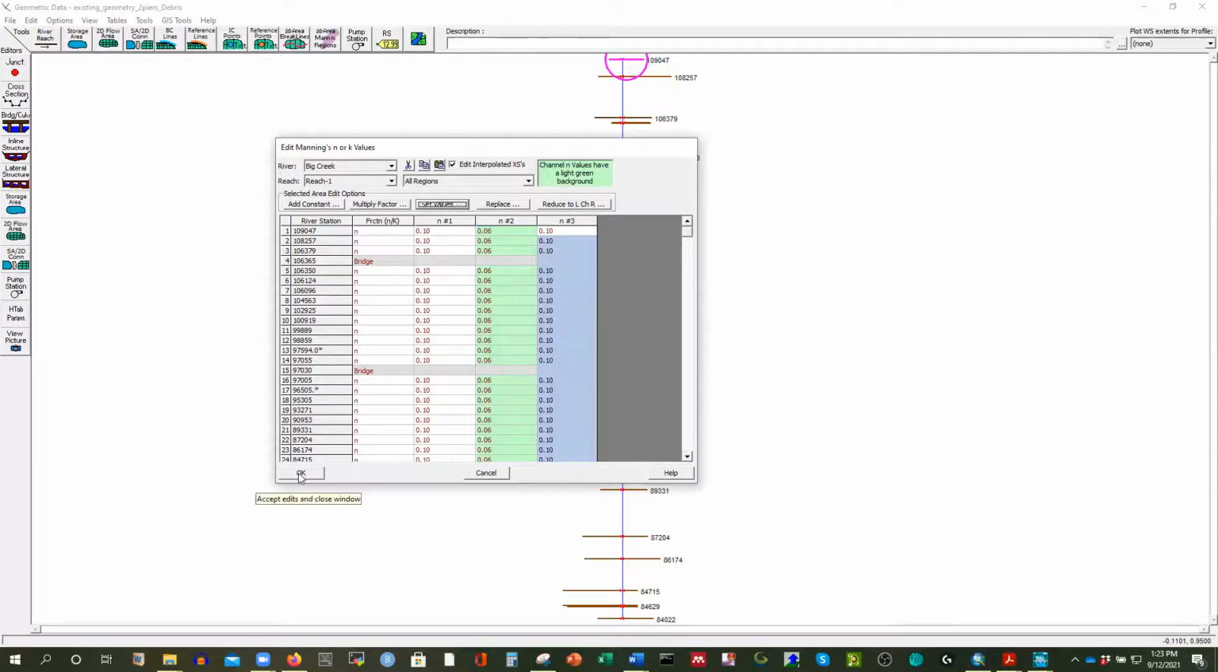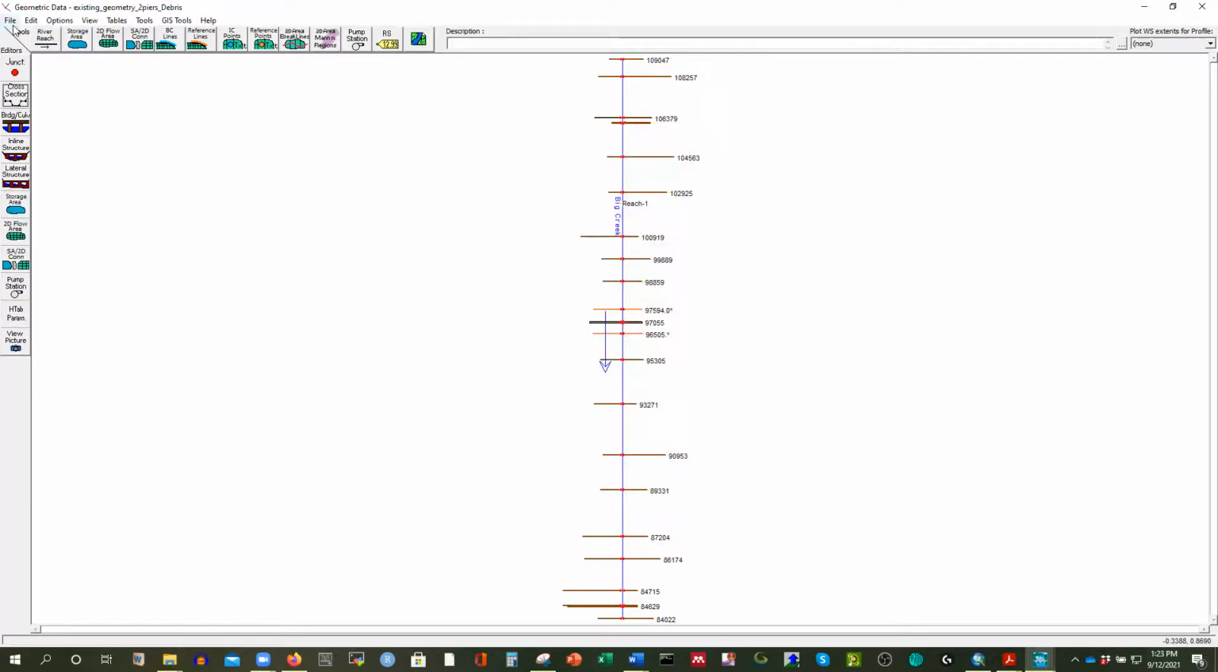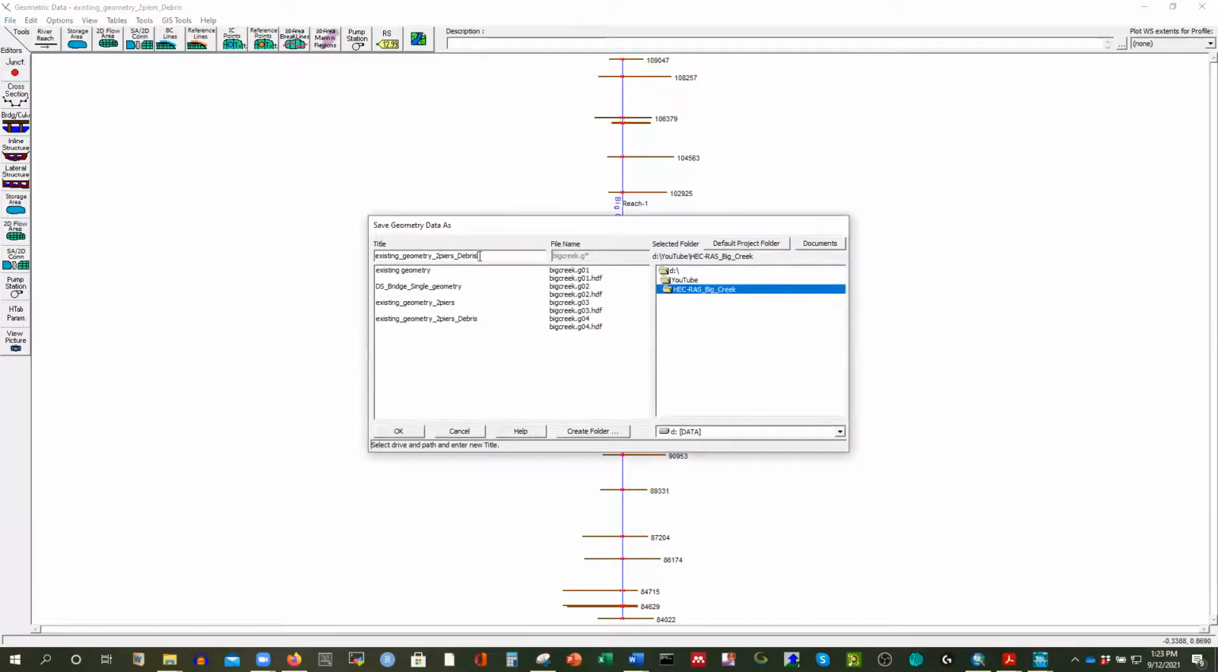And if I save it, press OK. So we have a new geometry, which means we have a new condition. So I'm going to save it as a new geometry. We have debris, we have piers, and we have new Mannings. That's why I'm going to give it the name new man.